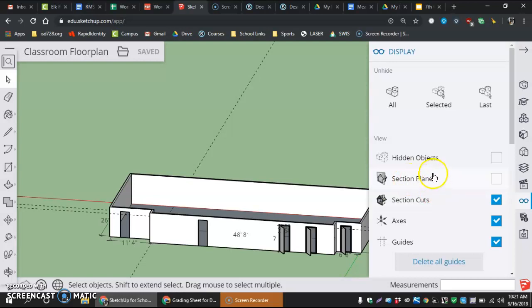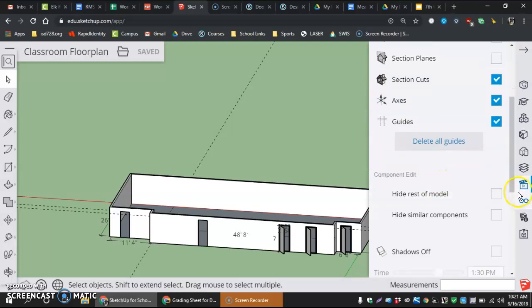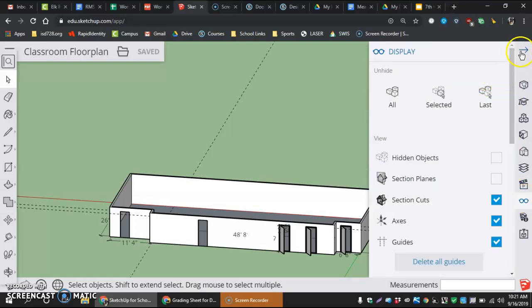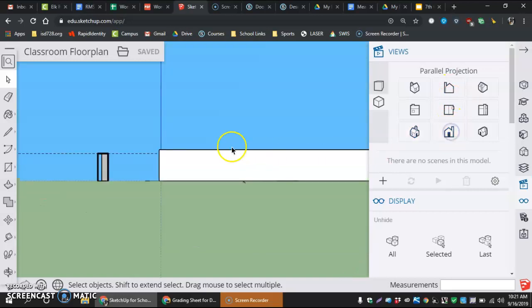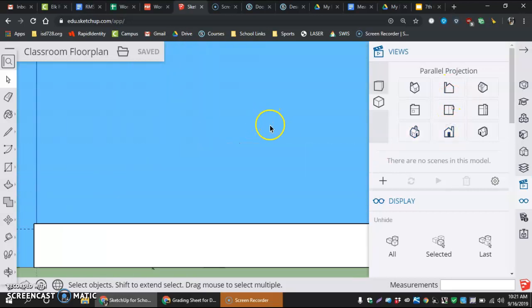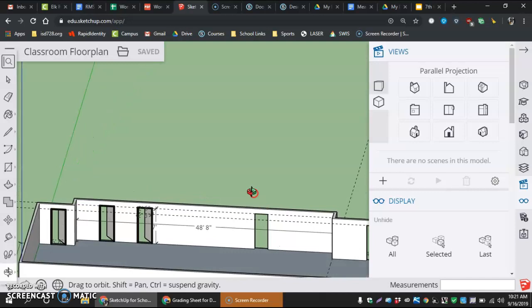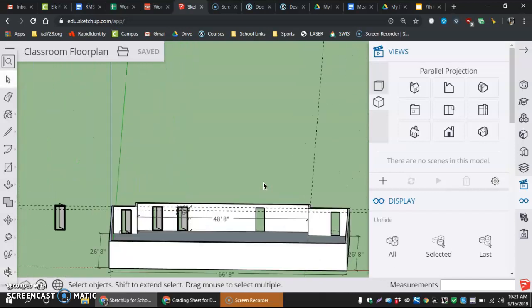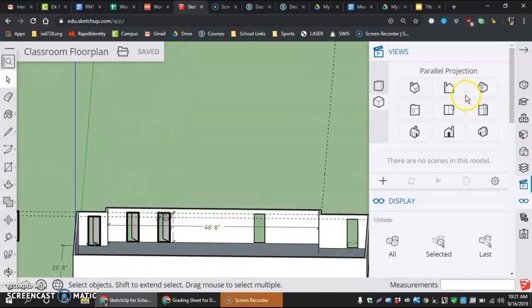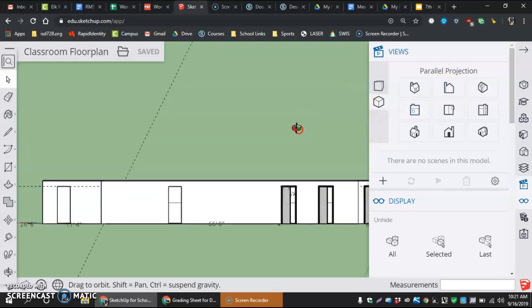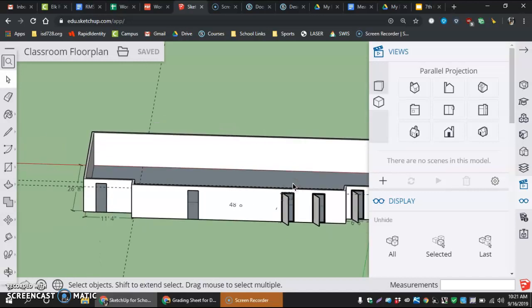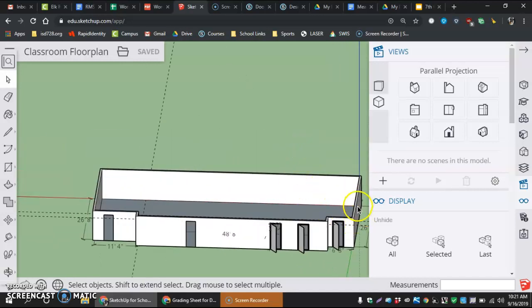I'm already kind of orientated the way I want to be, but sorry, I misclicked. Back out into views. I want to be looking at, I think it's a front view of my classroom. And actually I lied, it's actually the back view, because I want to be able to see the inside of this. So go to the back view, and then we want to orbit up just a little bit.